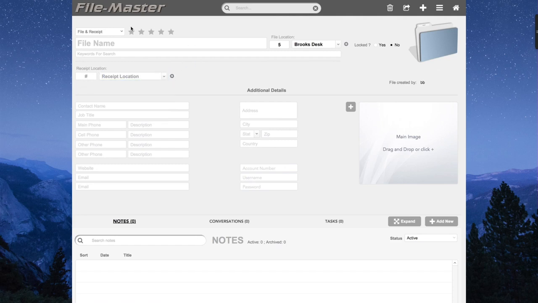So that's that. Star rating, very simple. You just click the star that you'd like to rate this particular file. It's mostly created so that you can rate files, like if you're doing research on products and you want to rate the products, it really, really comes in handy. You just simply click the star you want.